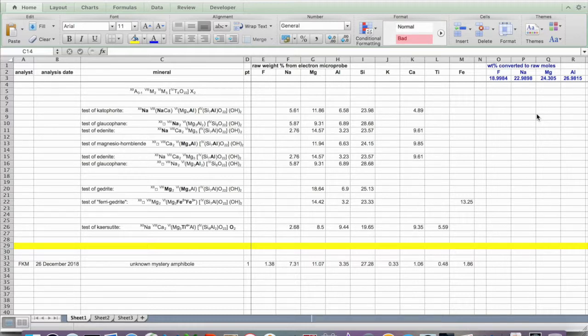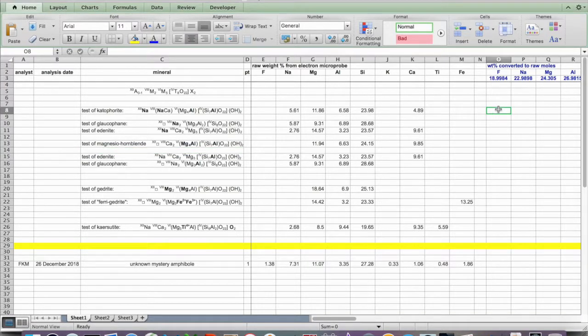So let's start. This is probably going to be one of the easiest calculations that we're going to do here: we're initially going to calculate the raw moles. And how do you get moles from weight percent? Well, you get moles by dividing by the atomic weight. And so I'm going to start here with fluorine, and I'm going to do the equal sign.